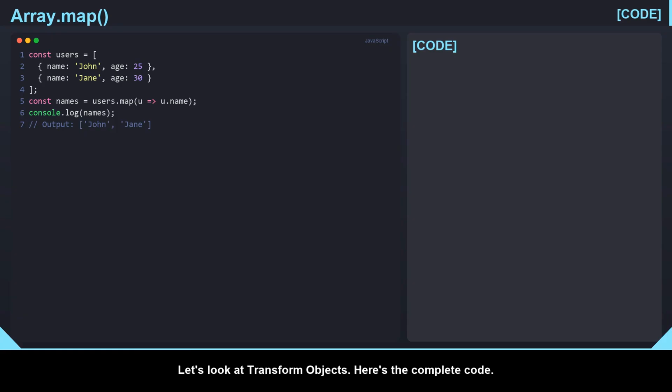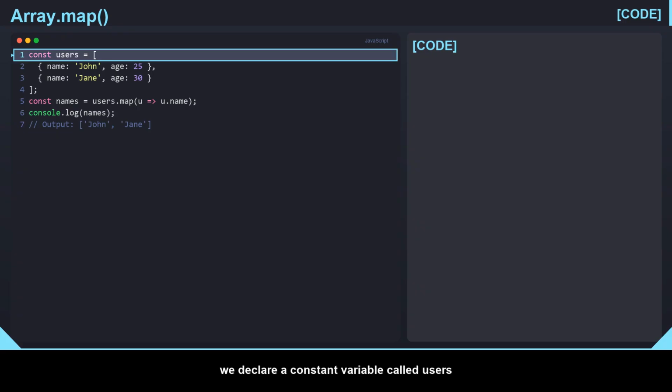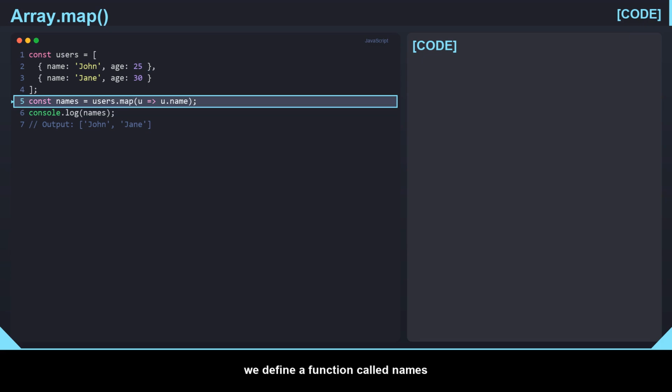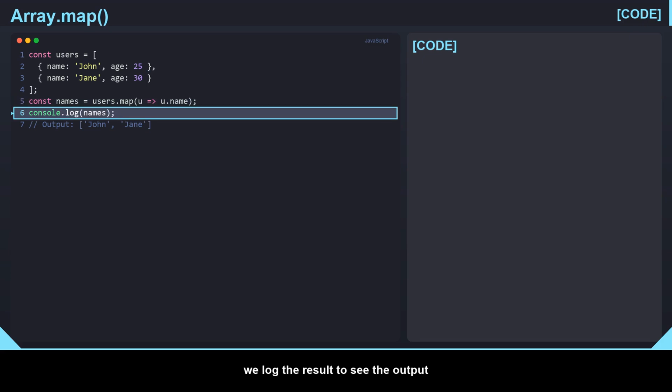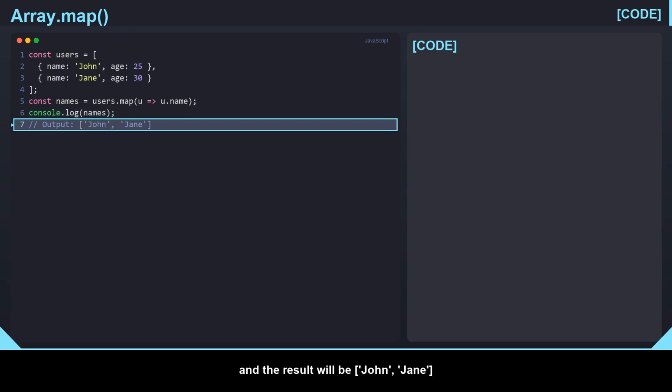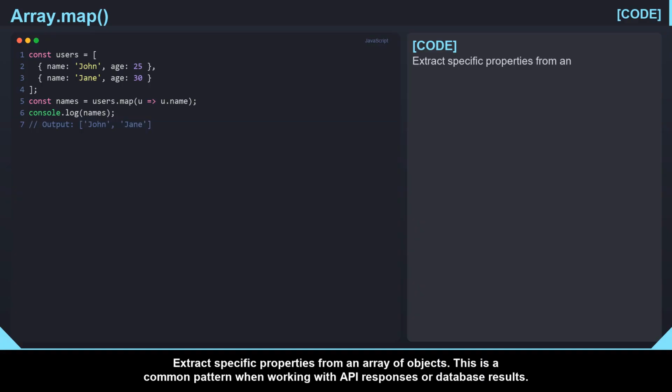Let's look at transforming objects. Here's the complete code. We declare a constant variable called users. We define a function called names. We log the result to see the output. And the result will be John, Jane. Extract specific properties from an array of objects. This is a common pattern when working with API responses or database results.